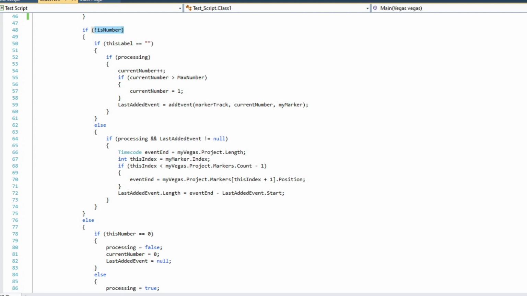While we're still, this is not a number. We just did it if the label is blank. If the label is not blank, then here's what we want to do. We want to extend it out to the next marker. So we set our event end equal to the project length, just like we did down below.